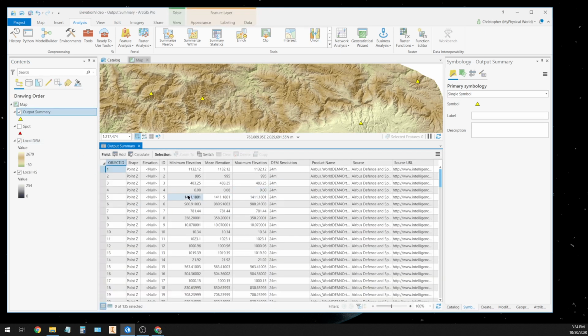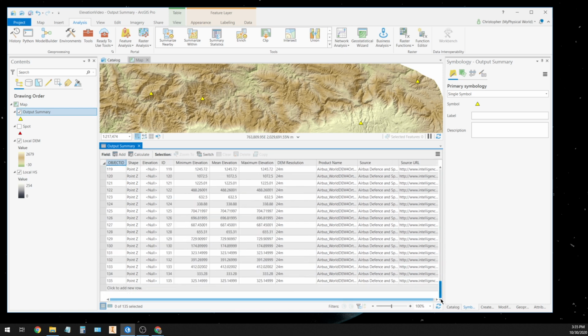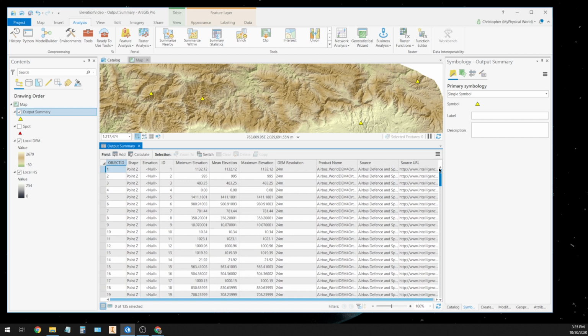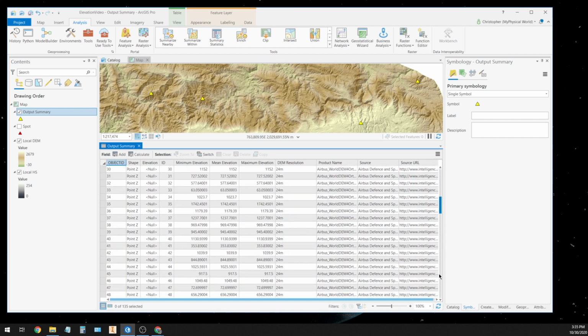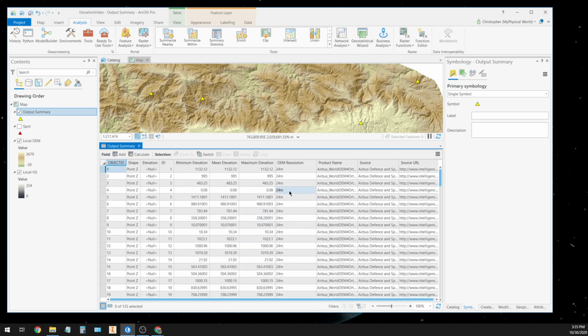And you will notice in the attribute table, it's added some fields, okay? So the first three are my original fields that I had in my spot feature class. The one starting with ID over to the right gets populated by ArcGIS Online. It has some point elevation data. It gives you what source or what resolution that elevation data was from, and it also gives you the actual source of the actual three-dimensional data. Okay, so all of these are coming from Airbus Defense and Space. Okay, and they're all 24 meters, I believe. Yeah, so pretty good source.